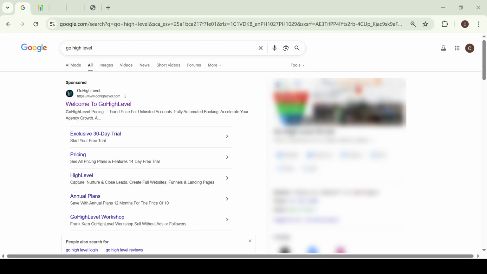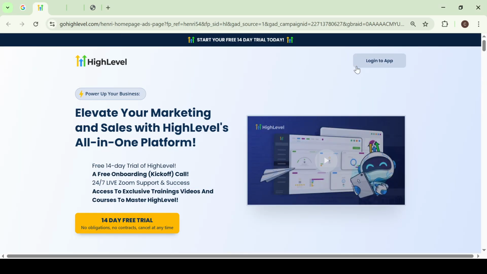To get started, open your preferred web browser and navigate to the Go High Level website. Simply type Go High Level into the search bar and select the official website from the search results. Once there, you'll be prompted to log in with your account credentials. Make sure you have those handy and enter your username and password to gain access to your account dashboard.